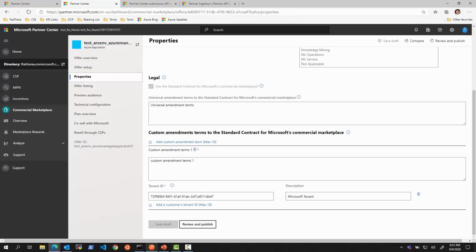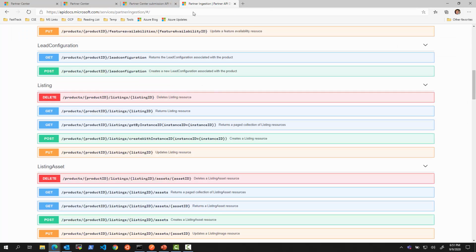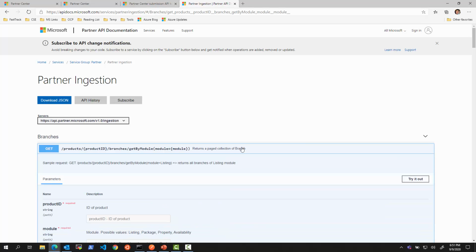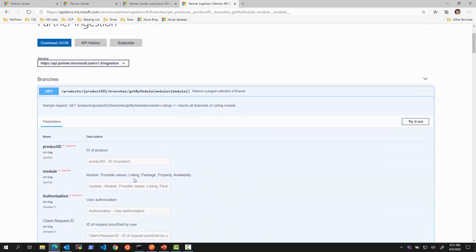So the way we look at the properties, and this is where it gets much more interesting, is in this documentation, we see this concept of branches. So we need to get branches first. And you can see the branches exist for things like listings, packages, properties, and availabilities. We're going to make this call. We're going to get back a list of branches. And each branch will have an instance ID of the type that we can use then to get the specifics.